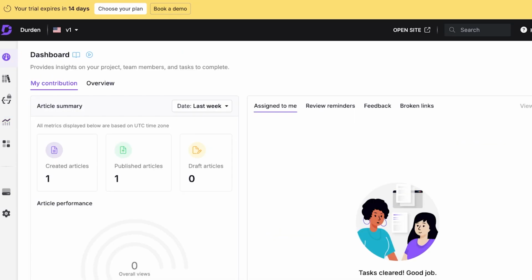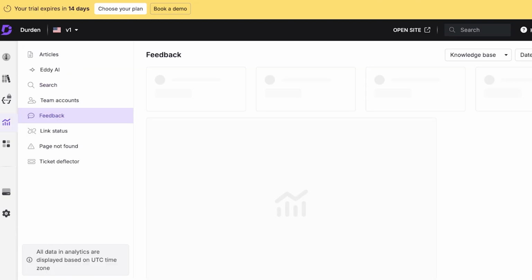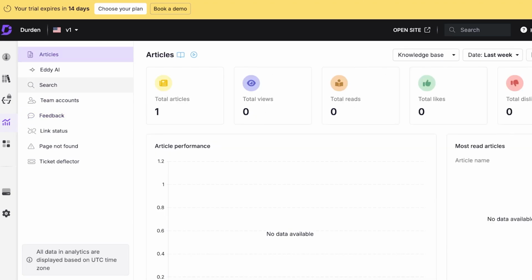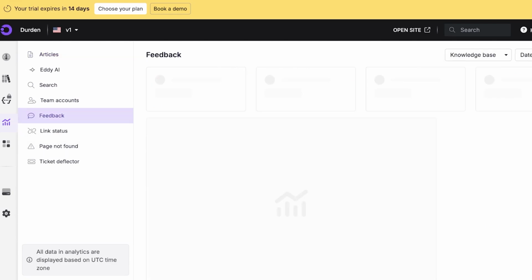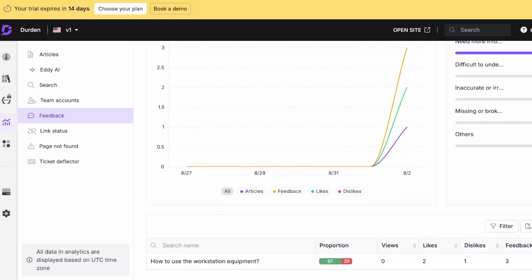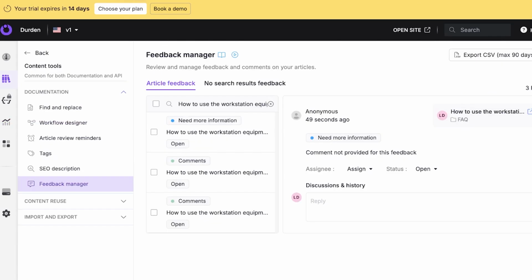Now, the way that you're going to do this is you're going to go into your analytics section, and within your analytics section, you have multiple different sections for articles, search, team accounts, but you have a section called feedback. So you're going to click on feedback over here. And once you click on feedback, you can scroll down and see the proportion of the feedback that you're receiving, the number of likes, dislikes, as well as views that the article received. Click on view feedback over here.